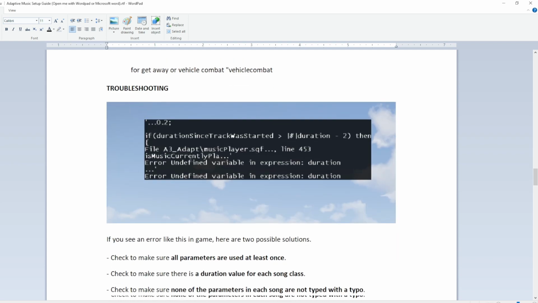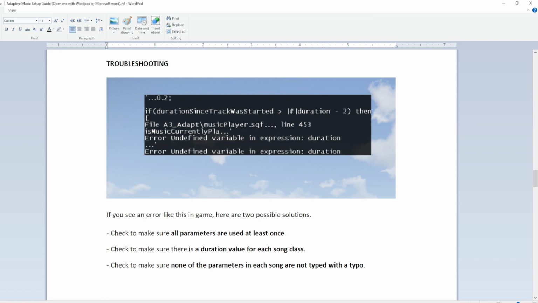So also, make sure all the parameters are used at least once throughout all the songs. Just have at least one. So if you don't even use Combat Fog at all, just have it on one song. The same with anything else, if you didn't use it often or didn't even use it at all.